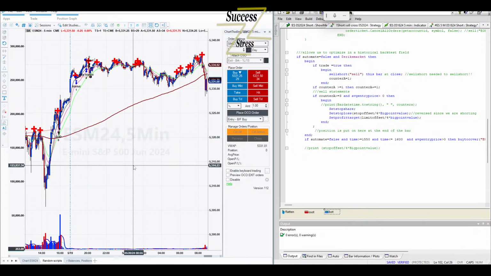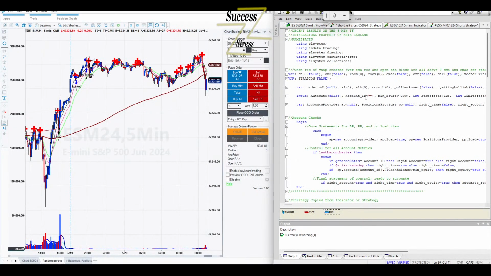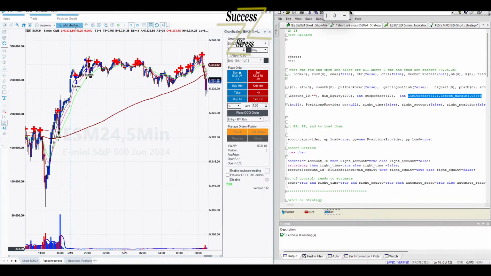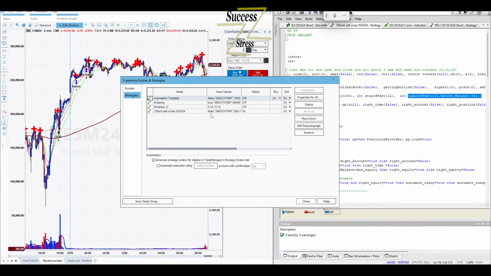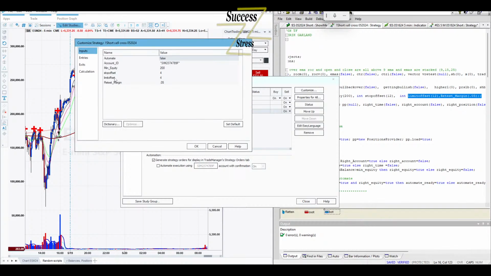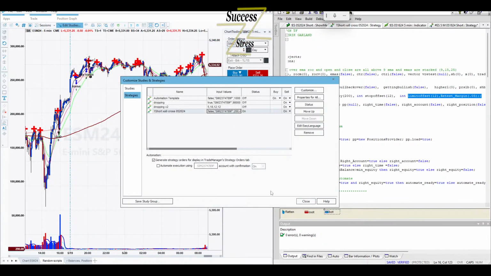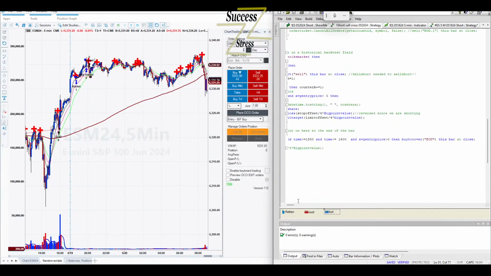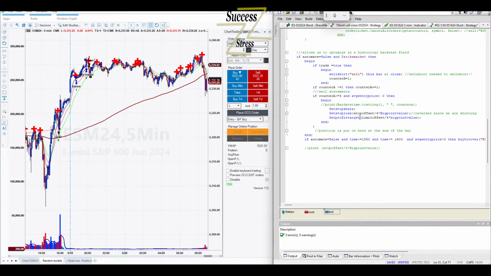Are we on the right one? Short XA9? Yep. Automated secret falls in times greater than, did we change the name there? Input. Yeah, right. You see this says stop offset, it says limit offset. If you go over here, you see that the strategy is set up with stop offset, limit offset, right? And now when you go back down here to where the program says, yeah, stop offset, limit offset.